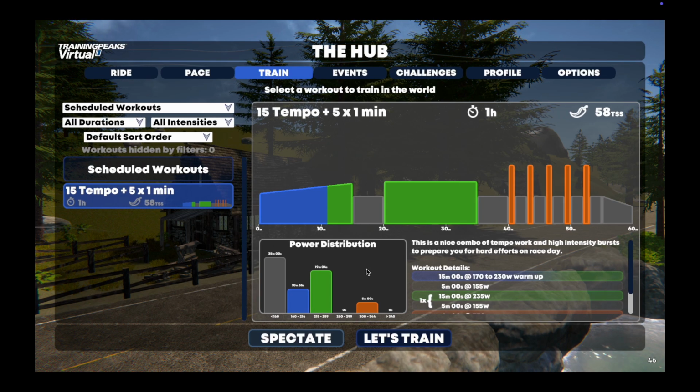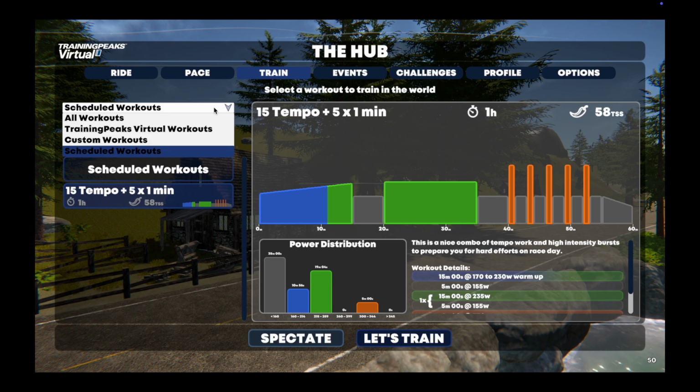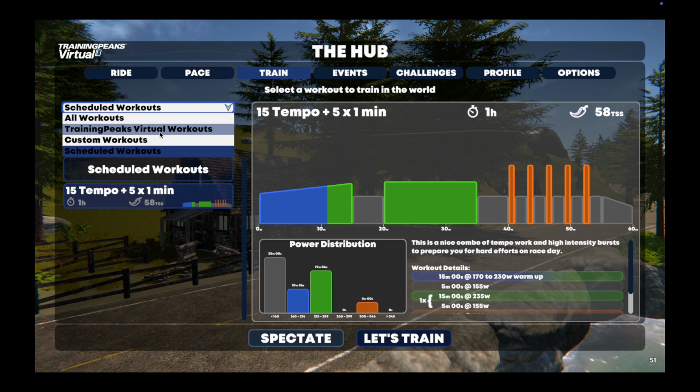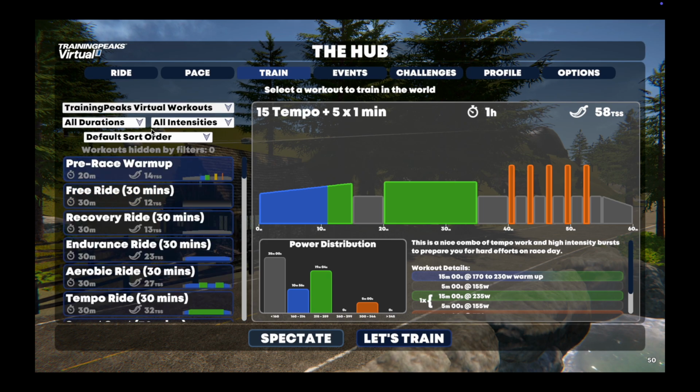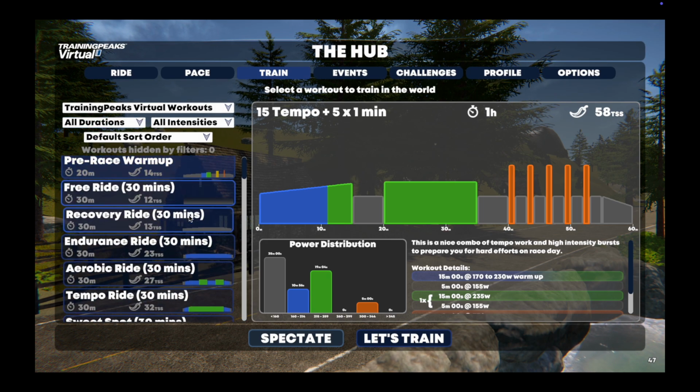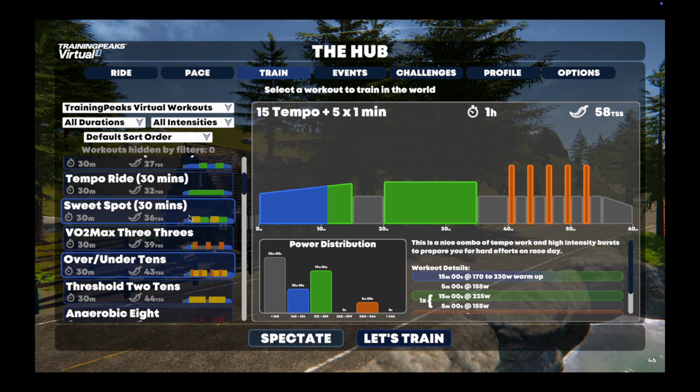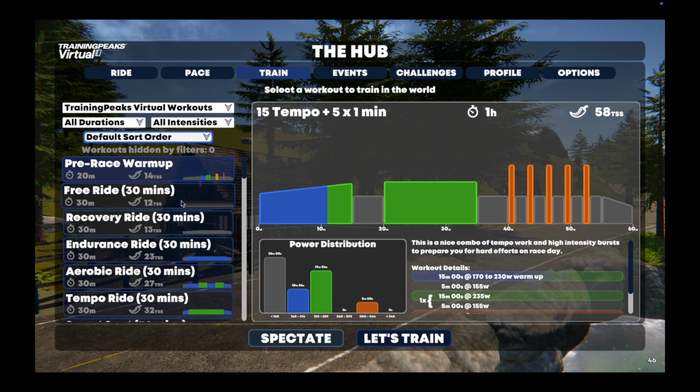Once you've done that, then you'll see that this workout is kind of being pushed across to me as soon as I log in. That's because it's on my TrainingPeaks calendar for today. So this is today's workout. You'll see that it's listed as a scheduled workout. This train screen is any structured workout that you want to do, and you can make custom workouts. You can ride anything pre-selected that TPV has already made and jump in and do it.